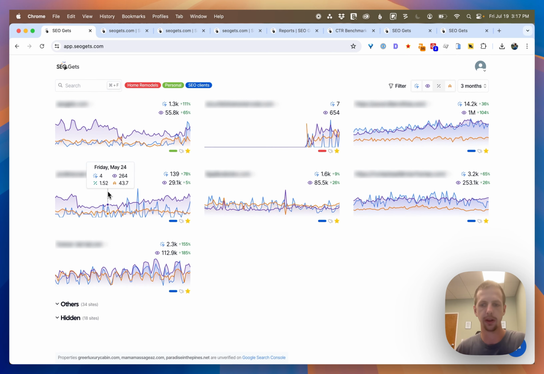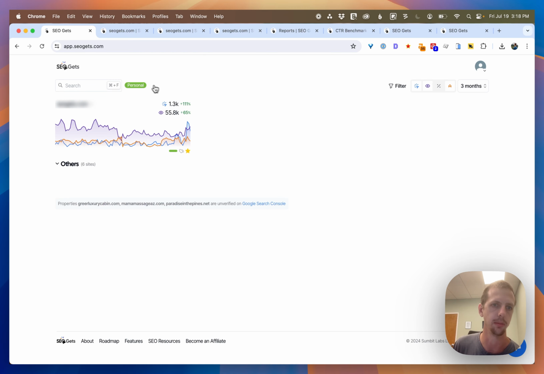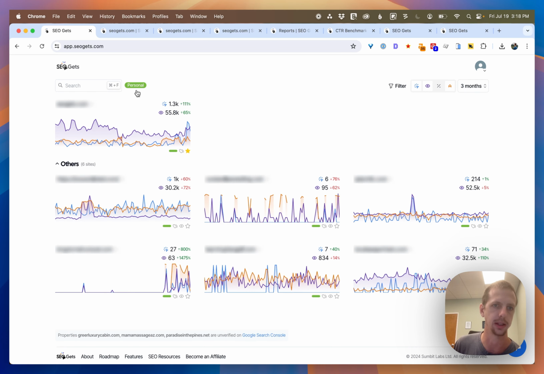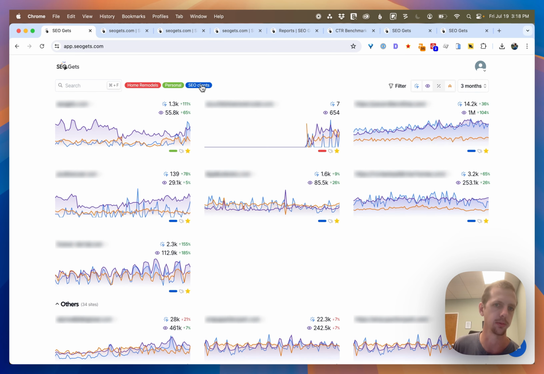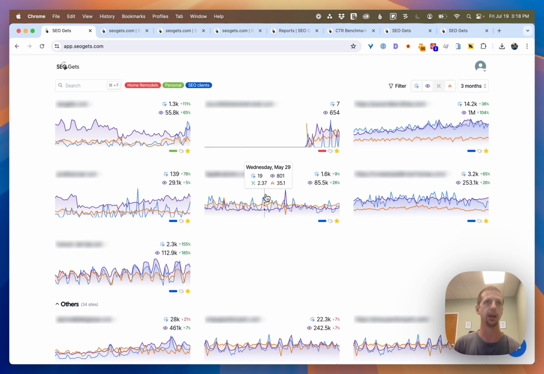You can also bring your favorite sites up to the top by selecting favorite, and if you want the order to change, you can just unselect favorite and it will choose the newest favorite in the top area here. The other thing that we allow is the tagging system, obviously here, where you can come in and manage tags and you can group projects together by tags. So I have my home remodels, my SEO clients. You just click on these to filter them in and out.